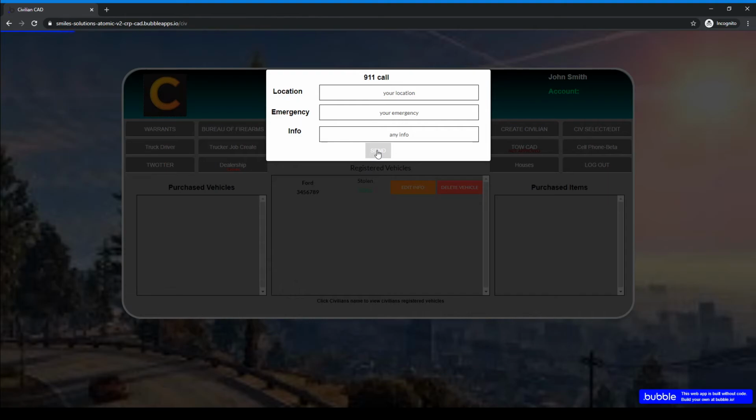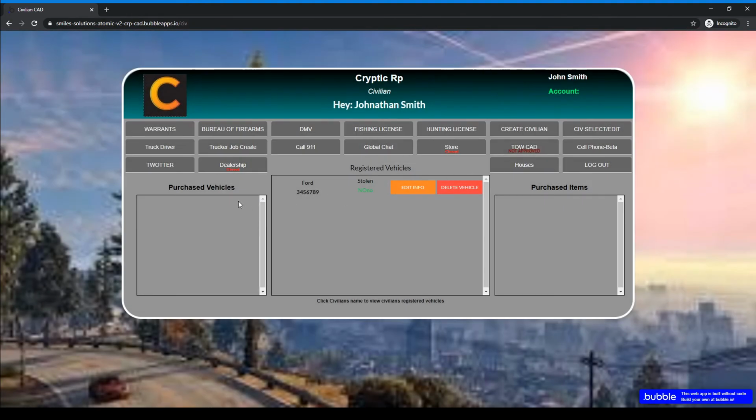Once it's sent, it's going to send over to the 911, and it's going to go through our Discord, and it's going to go through the CAD. So then they'll have it. Once you do that, it'll be sent.